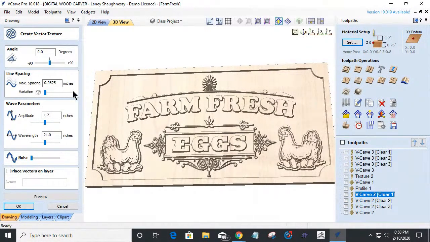Now, I'm not a fan, me personally, I'm not a fan of this. You can create some really nice textures and everything with it.